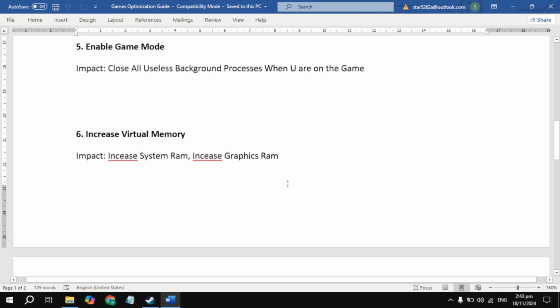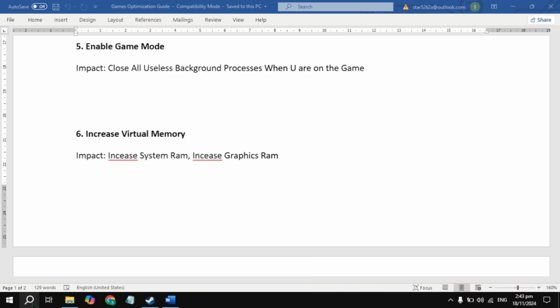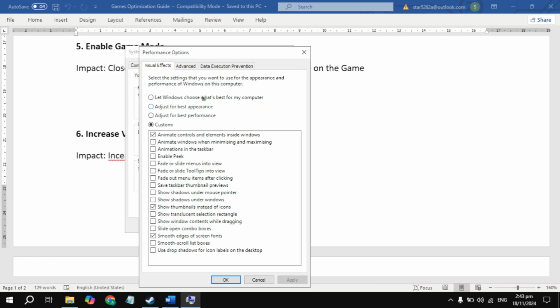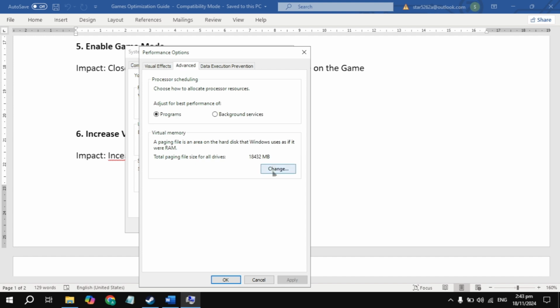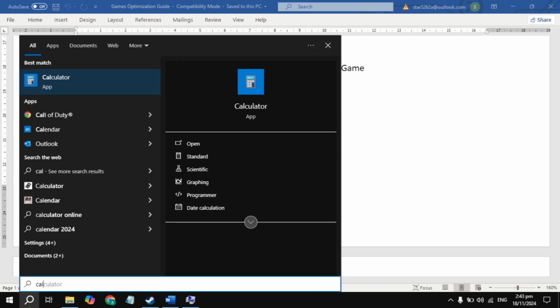Now the next setting is increase virtual memory. So go to your Windows search and just type here the view advanced system settings and open it. Guys, just look for the settings, then just go to the advanced, then just click on the change and select your C drive where your operating system is installed. Then just select the custom size and just uncheck this box. Then go to your Windows search and just type here the calculator and open it.